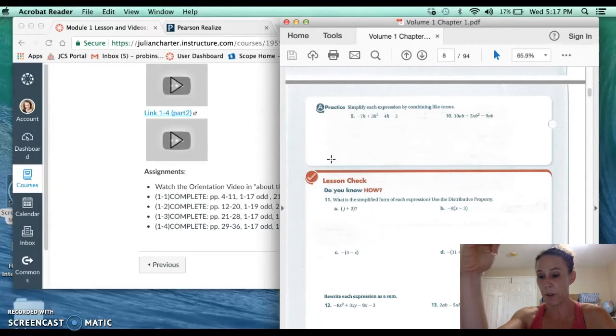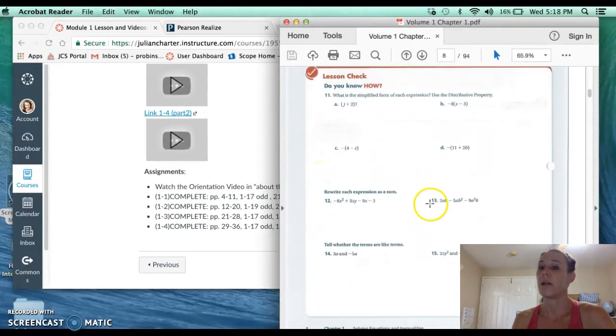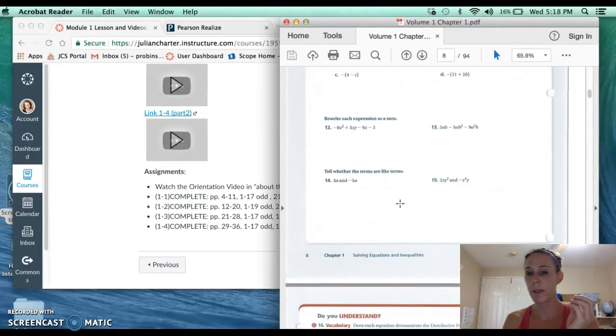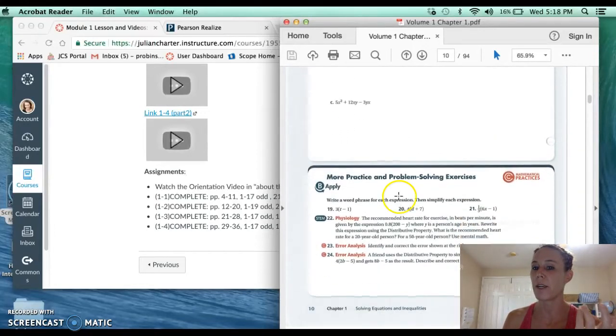So some of the first practice problems are divided up amongst the examples. Okay, so then you would go to number 11. Number 13, and so on. So that will be the lesson check section, and then it goes on to more practice and problem solving. The numbering just continues, okay?